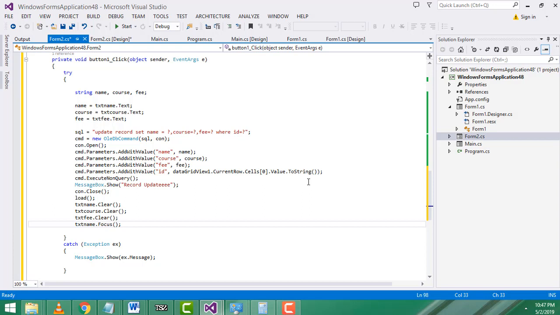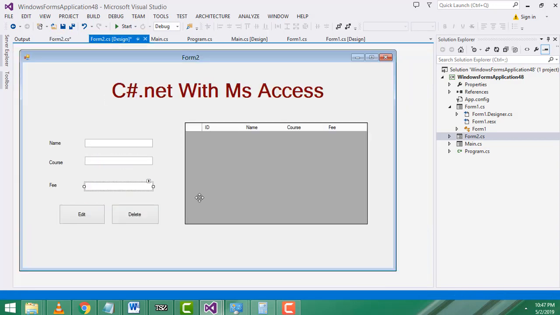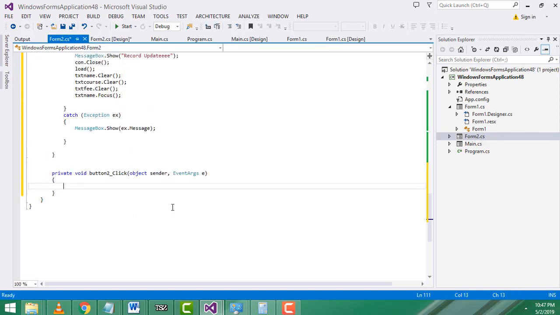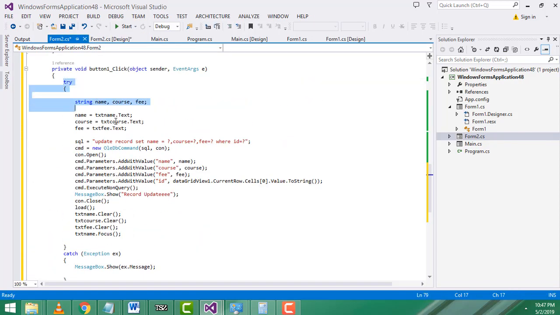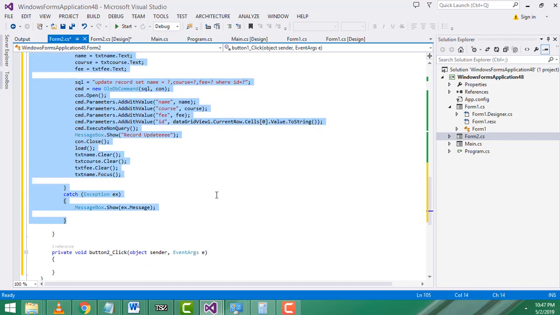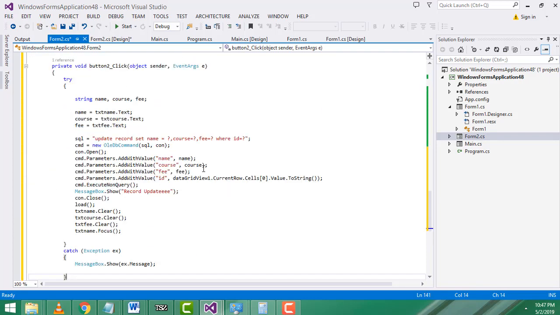Very simple, right? After that, we have to write the delete part. So double click on the delete button here. Here also we have the same code, so we have to copy it. Control C to copy, Control V to paste, right? If you wish to write a CRUD system, first you only have to write the insert code. After that, you reuse the same insert code when you update the record and delete the record. So that is very easy.